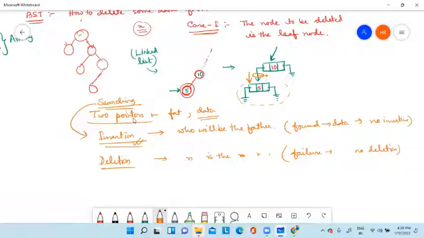Why? Because you need to know who will be the father, and based on that father element you have to add the new node either as the left child or right child. Now, in case of insertion, if you find the data which you want to insert, it means it is a duplicate element, so you cannot insert, because a search tree doesn't allow duplicate elements.